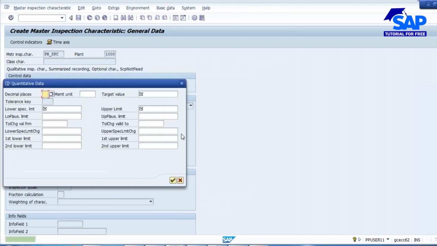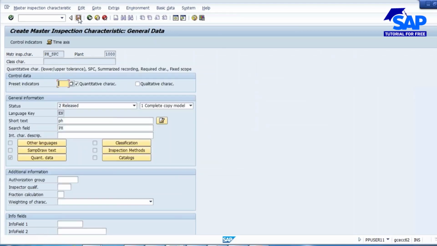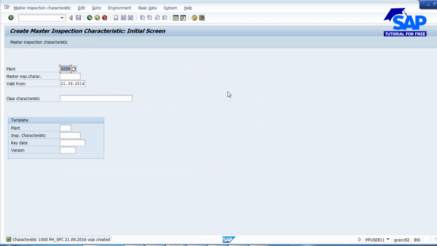Okay, continue. You mean no unit of measure. My target value is 7. My lower limit is 1. My upper limit is 14. So this is how you maintain. Okay, now continue. Now you save the characteristic. So this is how you create the characteristic.